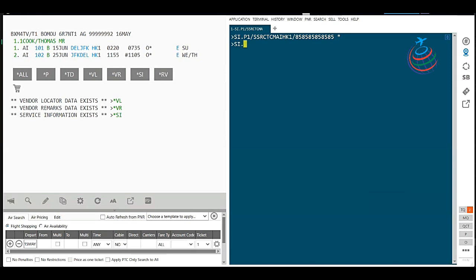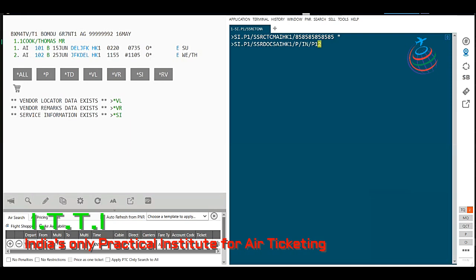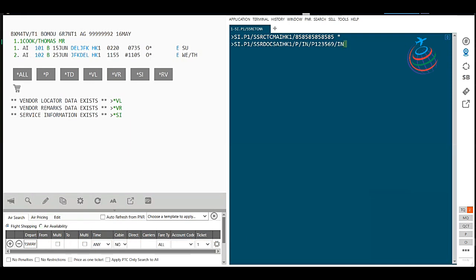Again, I will use the same command, passenger 1 slash SSR DOCS. Docs stands for document of the passenger, details of the passenger document. Then again, you have to write the airline code and then HK1 for the confirmation. Then put here slash P for passport. This passport has been issued in India. And then I'm writing the passport number, P123456. The passenger citizenship is India as well, so write IN for citizenship.